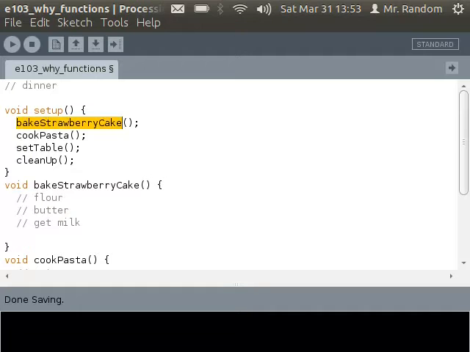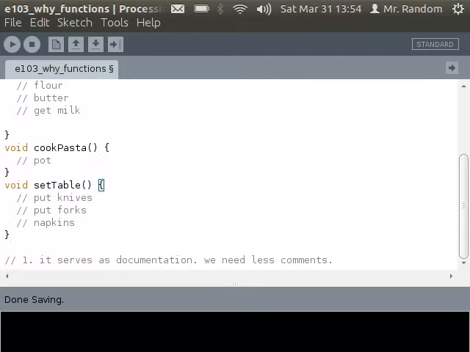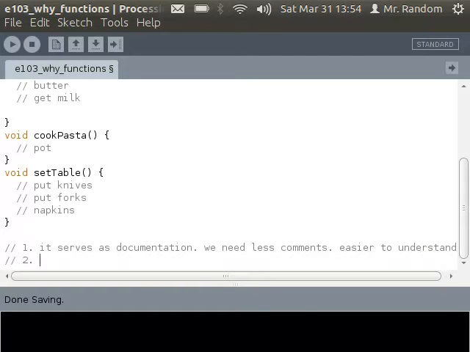If we are using functions with descriptive names, we don't need a comment here to say that this is going to make the cake, because the function name is already telling us: bake strawberry cake. So we need fewer comments, and it serves as documentation. The code is easier to understand. Another advantage is that the code is more reusable.